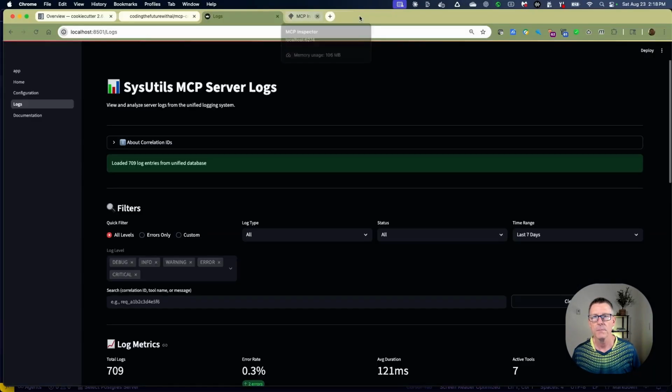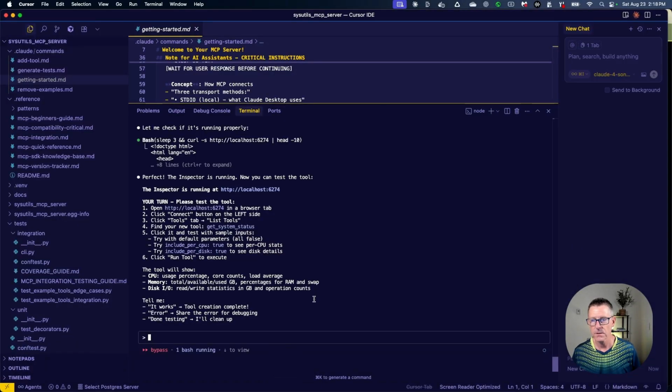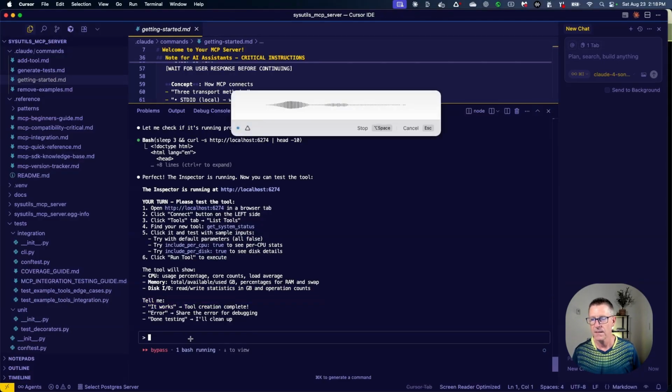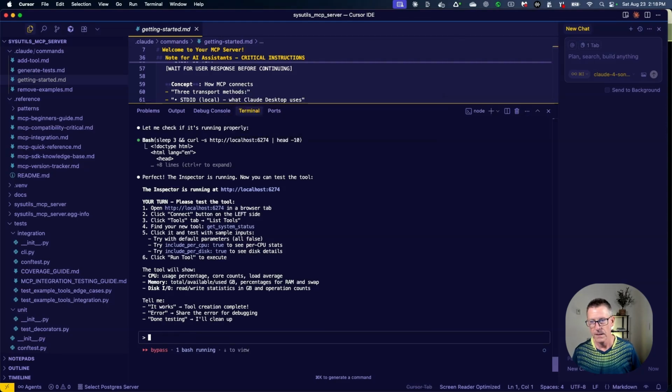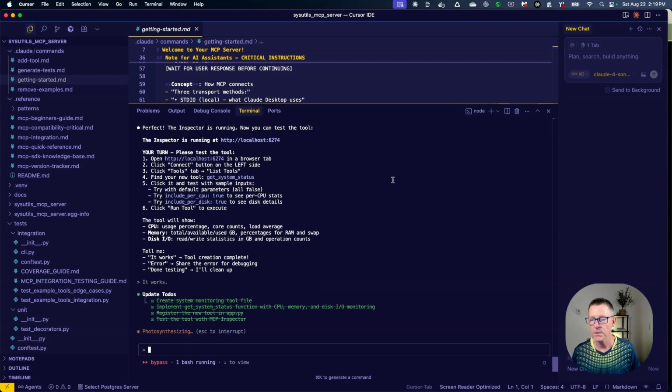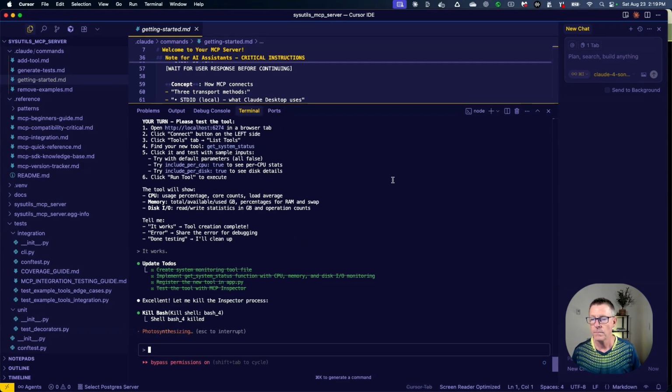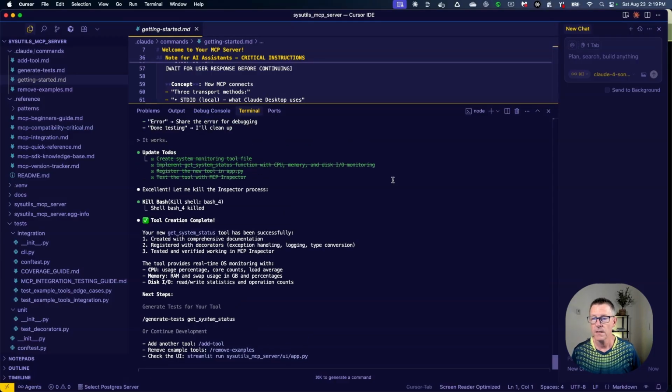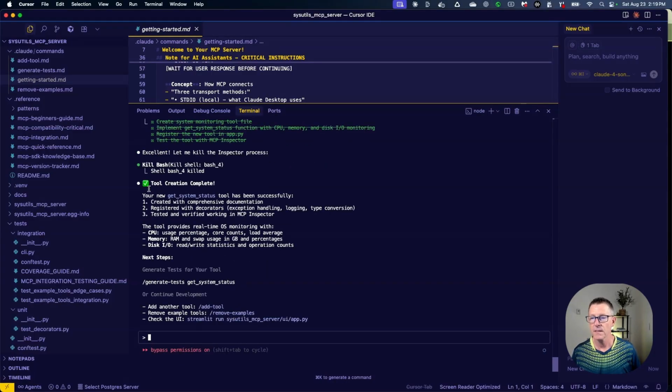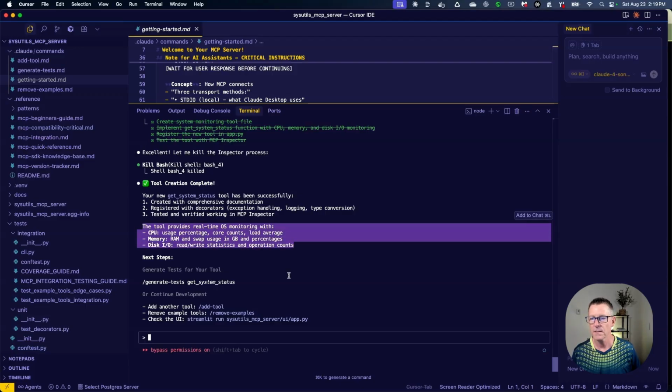All right, I'm going to close the MCP Inspector tab, go back to Cursor. And I'm just going to say, it asks me to tell me if it works: done testing, it works. All right, so it did all of that. It says, hey, your tool creation is complete. Here's the new tool and what it does. Would you like for me to generate tests for you?